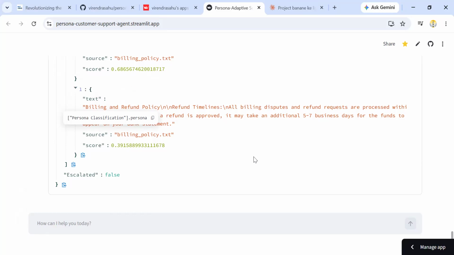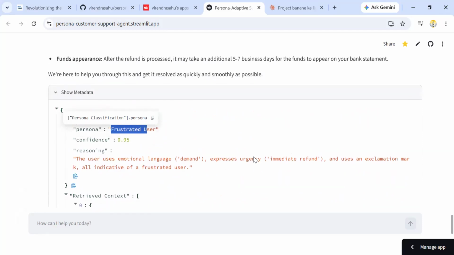For the future scope, I would like to add multilingual support for regional languages, integrate a real CRM system for actual ticket management, and add voice input for accessibility. I would also improve the UI with a real-time persona analytics dashboard. This is my brief introduction to my project.